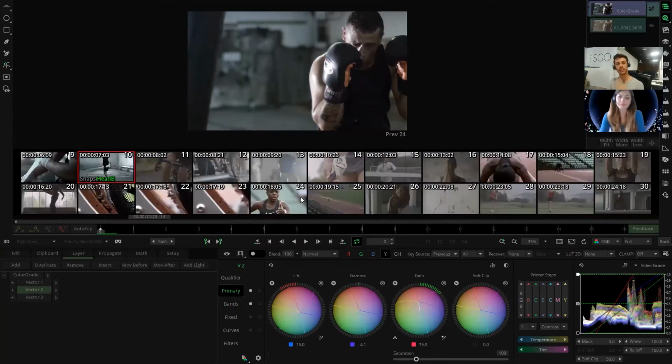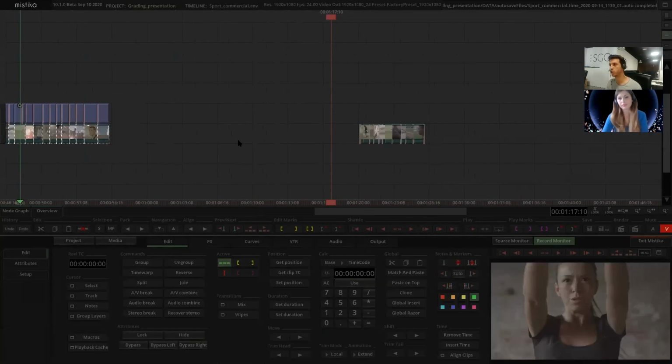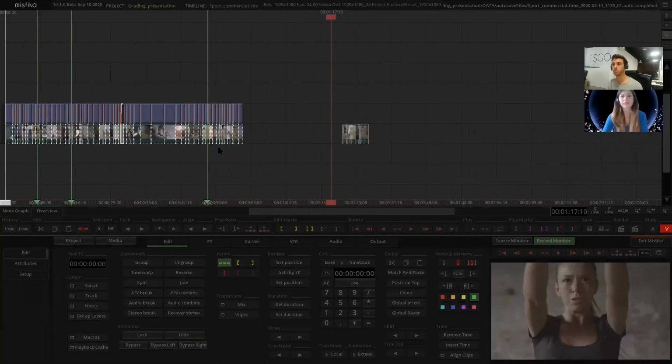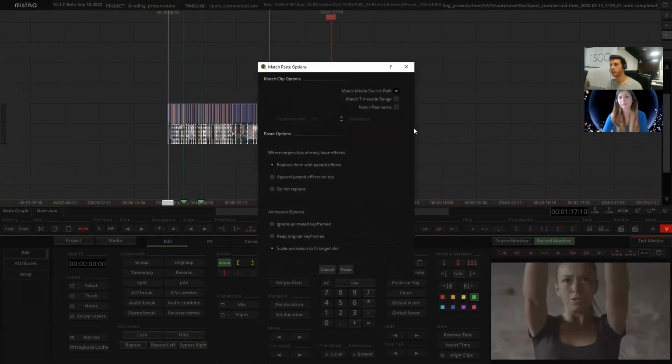So once I'm making all those changes, all those versions, maybe I need to copy this to a different version of my project, like a small version of my project. And I have this small shortcut or this small version of this commercial. All I have to do is copy everything, select it, and match and paste. And in here, I can always match by source path, by real name, by timecode range, whatever I want. I'm going to select the 3 of them. So in that case, I can be sure.